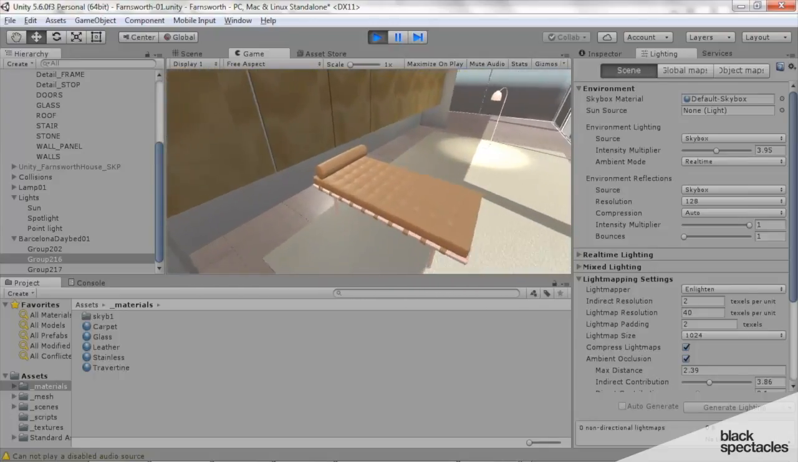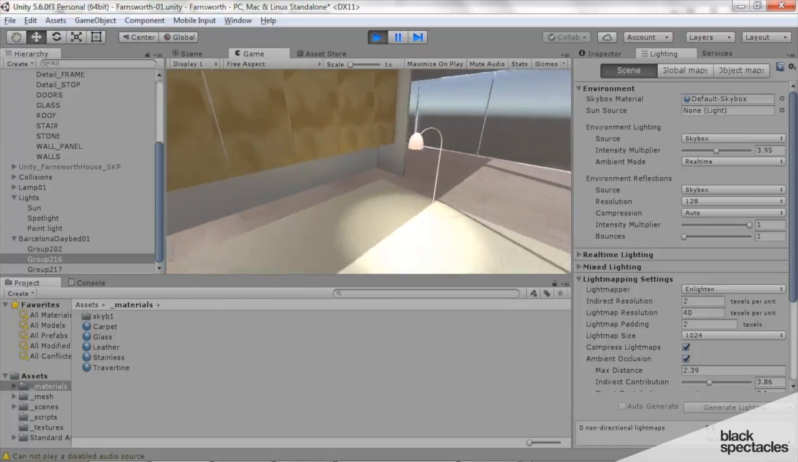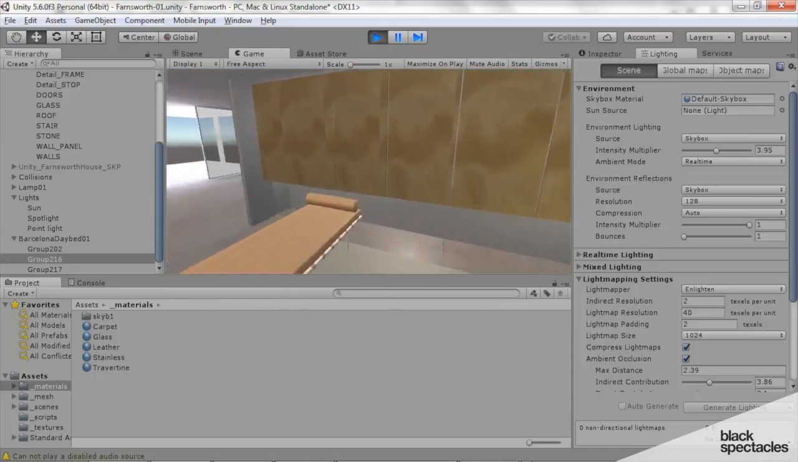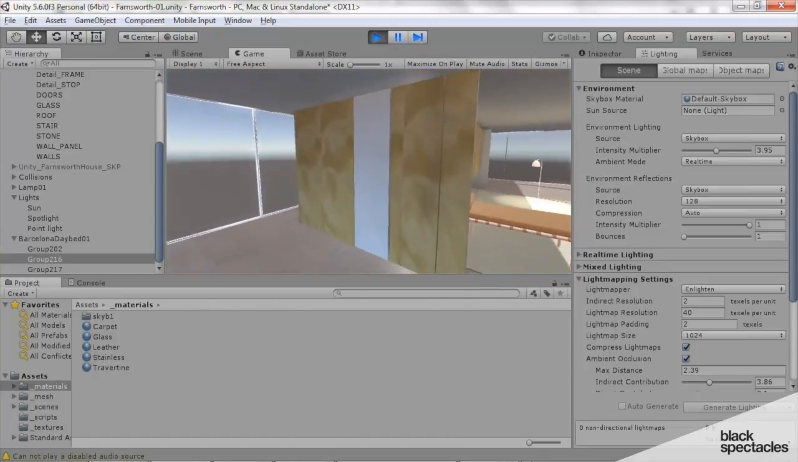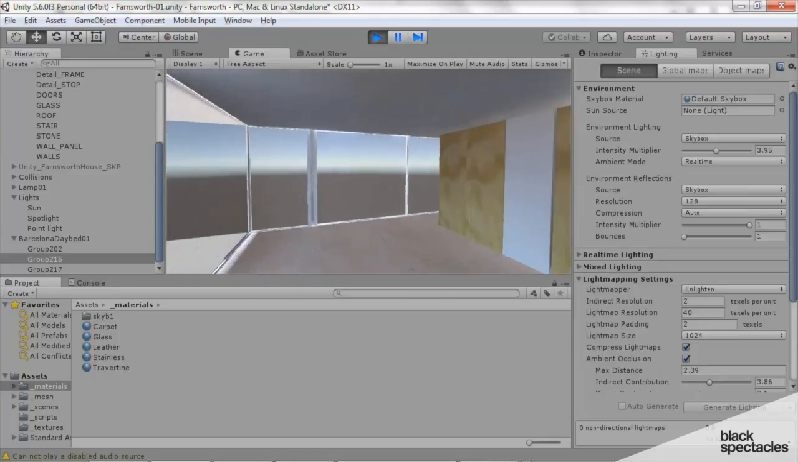And we can see there's still some work that needs to be done with my materials. And the camera's still a little bit high, but the flooring's starting to look pretty nice, and the wood material and some of the global illumination is looking pretty good.